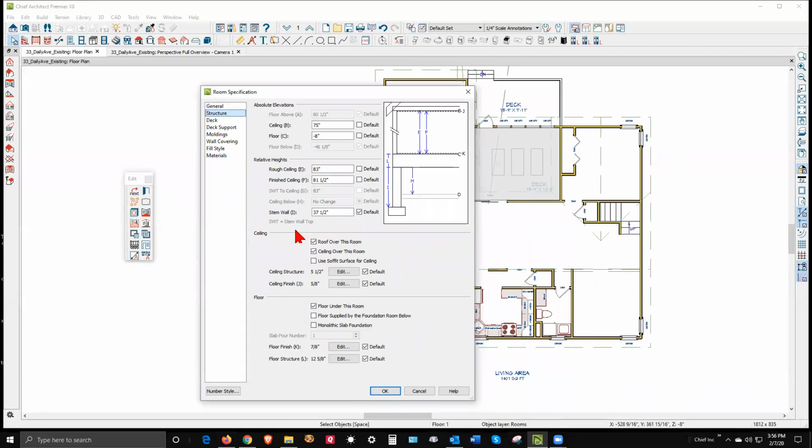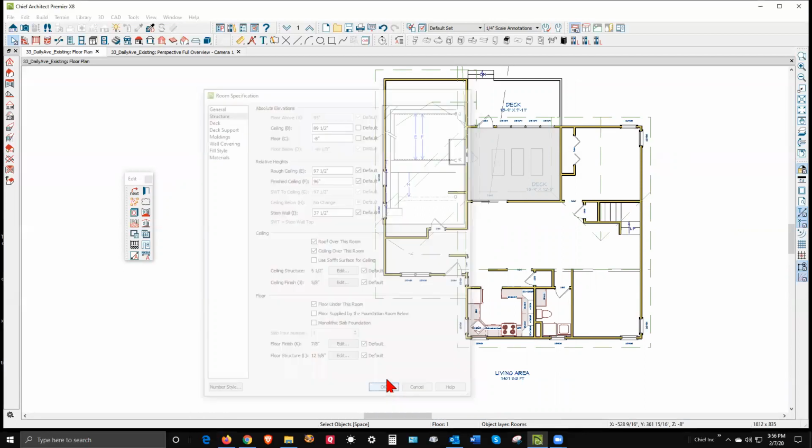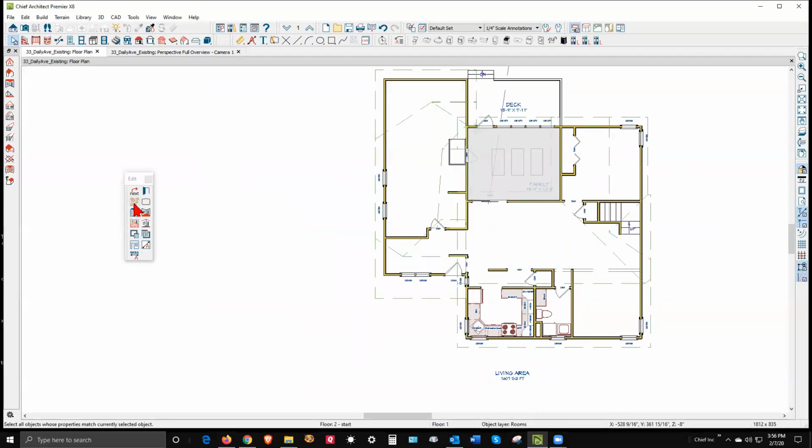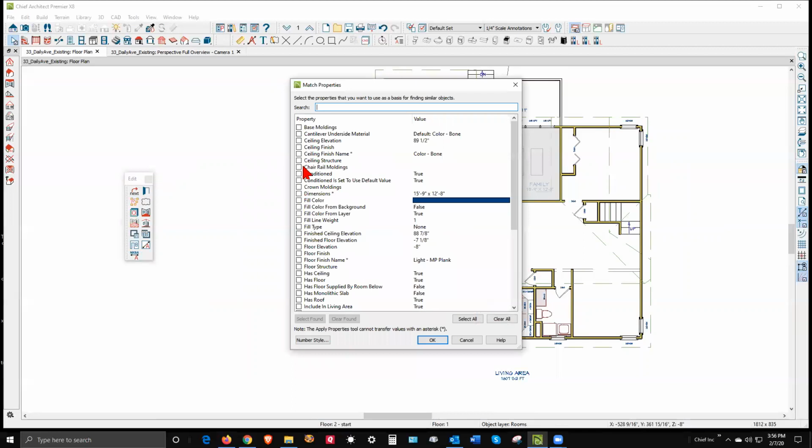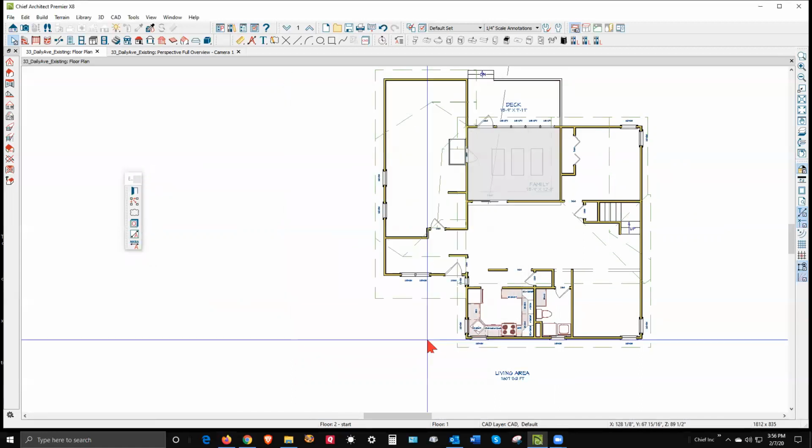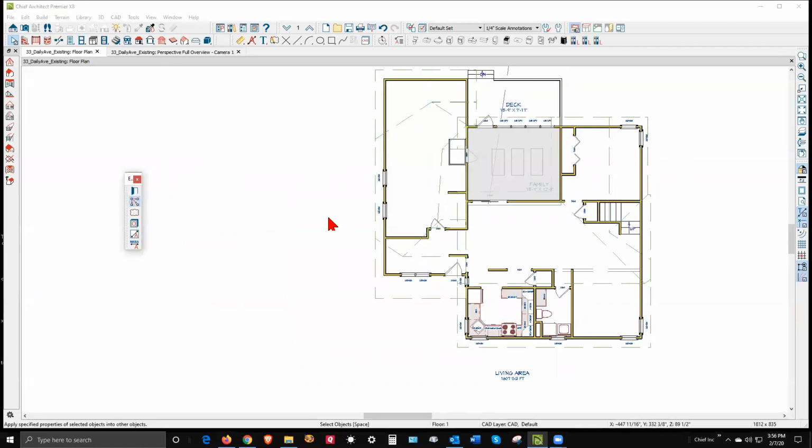And I want to make sure the ceiling height needs to be set to default. You don't have this tool in Architectural, but I'm going to check it here. I want to check the ceiling elevation and floor elevation. Wow, it's like the whole house is wrong.